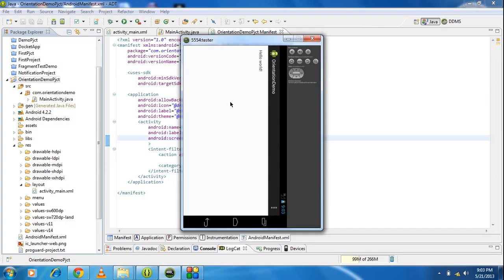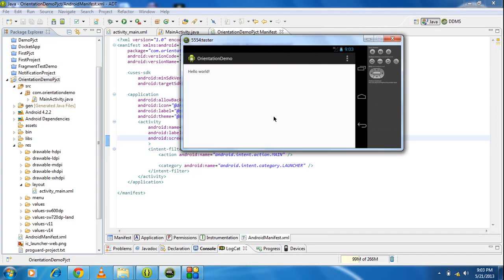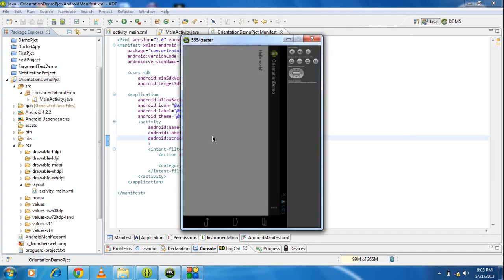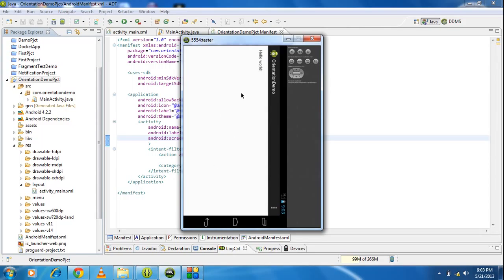If you change the orientation, it does not affect the orientation of this application. I just change the orientation. Now this is landscape. Now I just change it into portrait mode. Also you can see that the orientation of the application does not change.